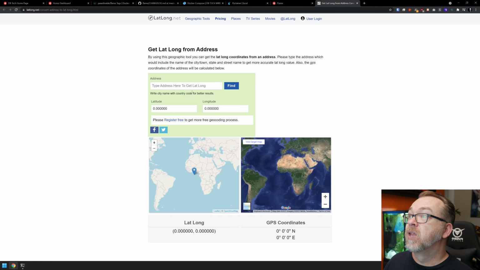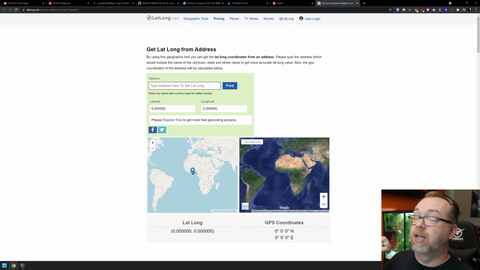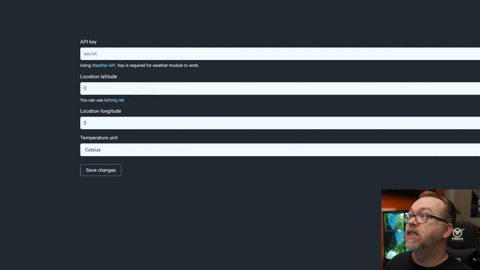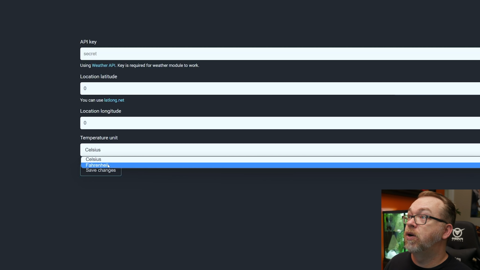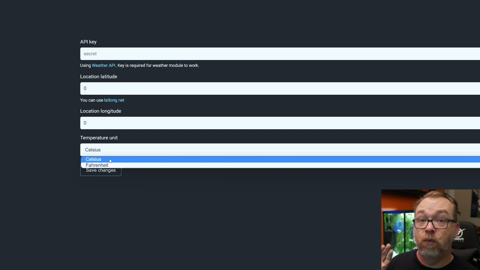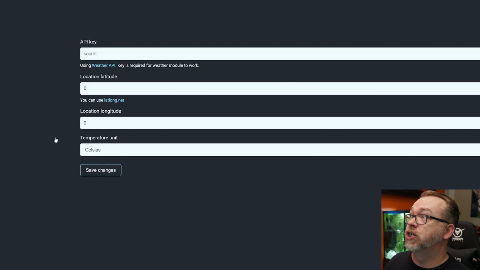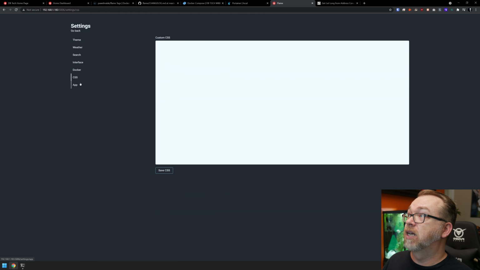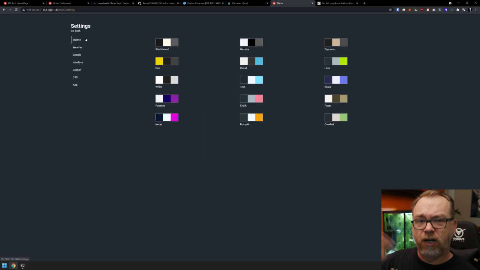If we come over to here, you can just put your address in right there and click find, and it'll give you the latitude and the longitude that you can then put into these two spots respectively. And then come down here to the temperature unit and select Celsius or Fahrenheit, whatever you want to use for your setup. Then, of course, click Save Changes. And then, of course, all of this other stuff is basically the same process as we looked at before. So nothing to go over on that.